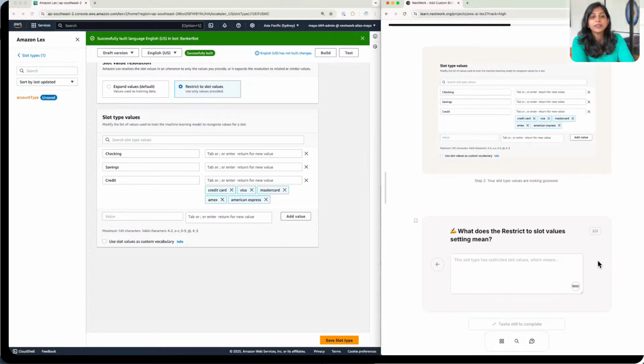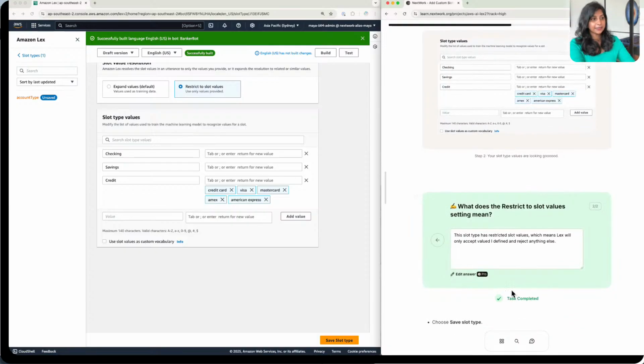All right, what does the restrict to slot values setting mean? So the slot type has restricted slot values, which means Lex will only accept values I defined and reject anything else. Awesome. And we hit done.